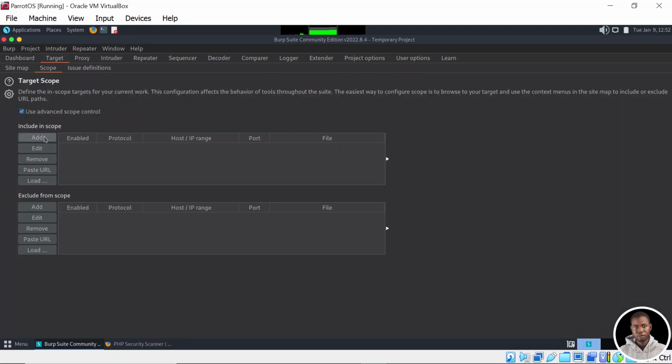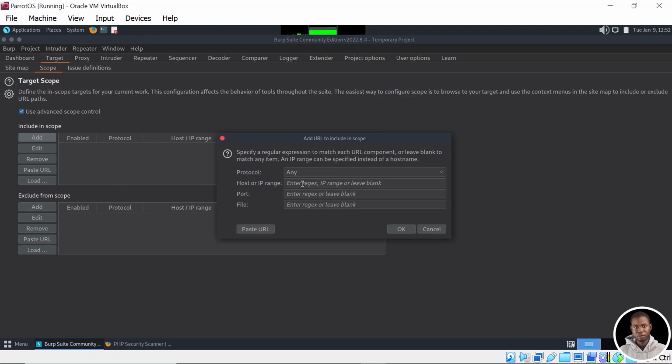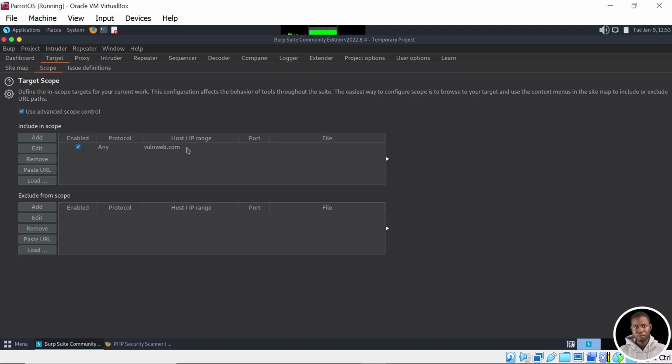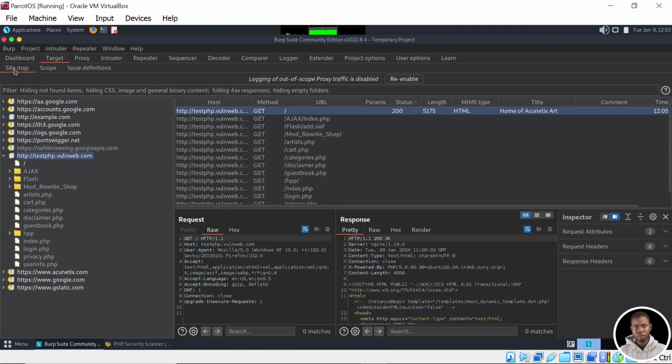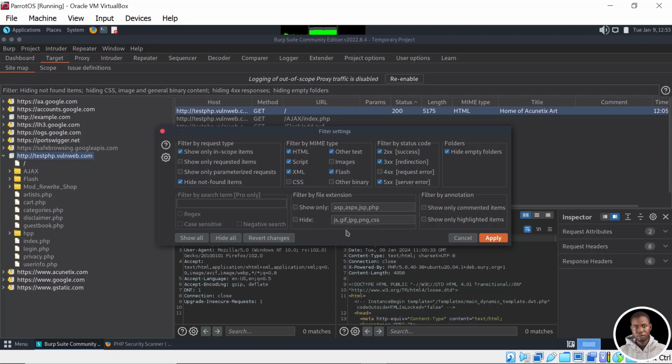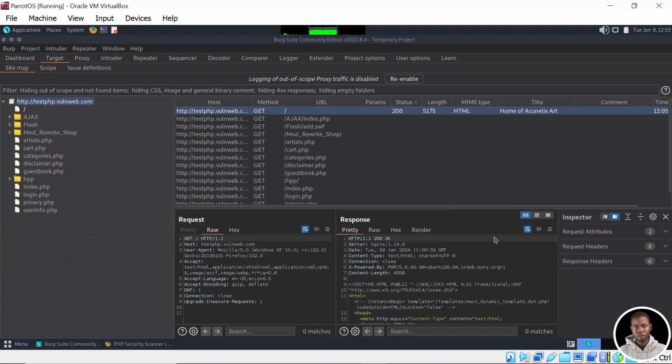So let's go back and say add to scope, depending on your own personal preference. And we're going to use vonweb.com. It doesn't matter whether you want to capture subdomains or not. So I'm just going to click on OK. And you can see that we've created a scope. So we can go back to the sitemap, filter by show only in scope items, and apply, and you can still see that we have the test php.vonweb in our in scope items.